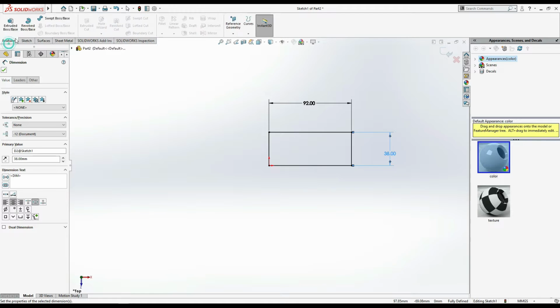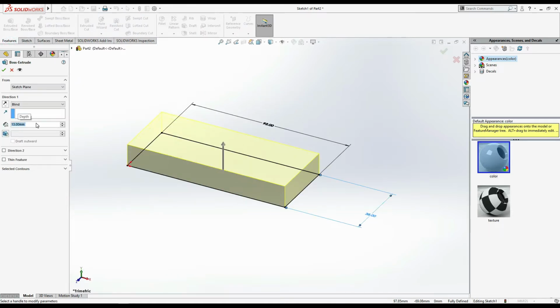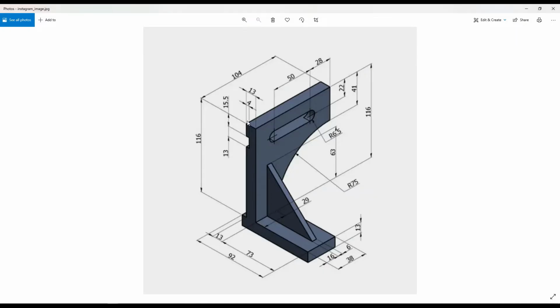Okay, now it is extruded up to 13 millimeters. Features, extrude up to 13 millimeters. Okay, now this base is complete. We have to draw this wall. This wall is of 13 millimeters and from this corner to this wall the distance is 73. 13 millimeters wall at a distance 73.